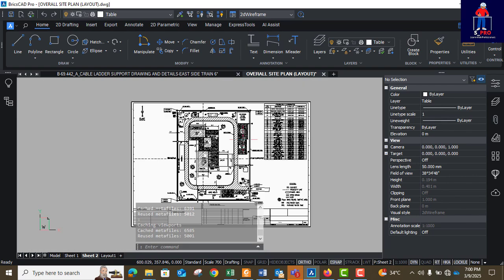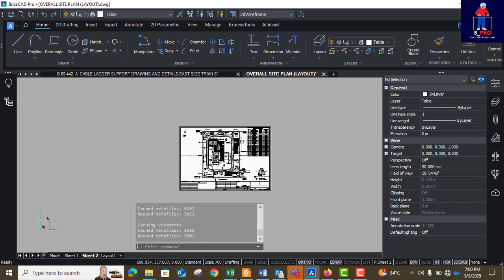So this is where I will stop today. The next class is going to be on site grading drawing. I'm going to be showing us how site grading drawing is done. So stay tuned. This is the plot plan.